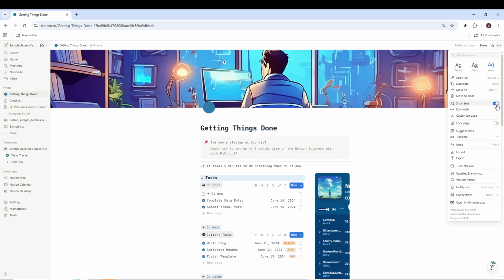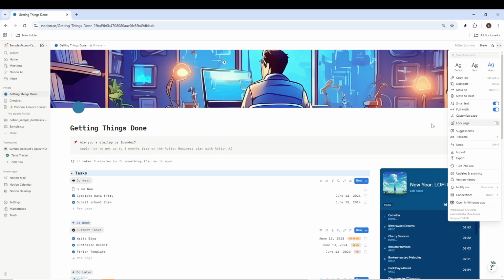Next, stay in the same menu and turn on full width. This setting allows your content to stretch across the entire screen instead of being confined to a narrow column. Full width works particularly well for dashboards, navigation layouts, and pages that use columns or databases. Once both small text and full width are enabled, you should already notice a significant improvement in how balanced and open your workspace feels. Now it's time to clean up the navigation visually.